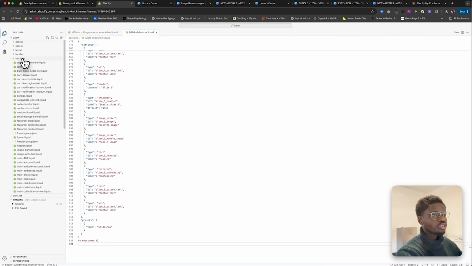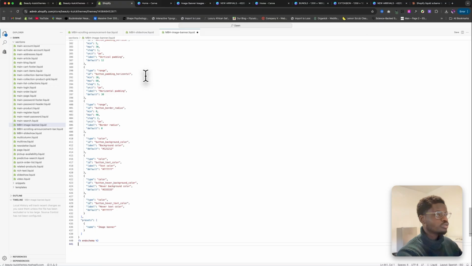Search for sections. Here, click on sections, then click on this plus icon, and then give it a name as you like. And remember, it mustn't have a space, and it must end with .liquid. So I'm gonna make this image banner.liquid like this. I'm gonna click enter, and then I'm gonna paste the code right inside, and I'm gonna click save.